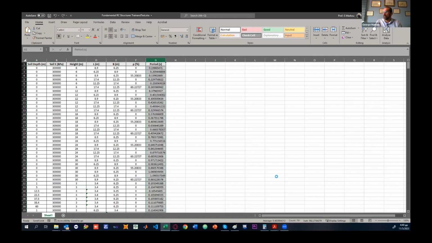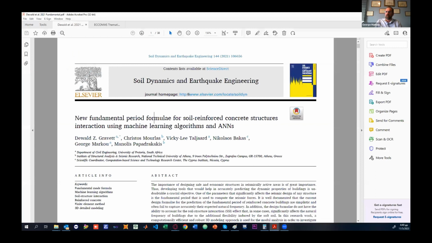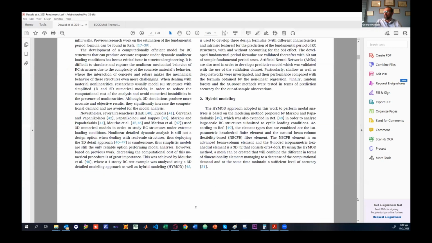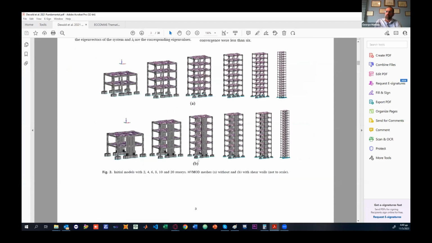So let me close this. I wanted to show you, first of all, the publication in order to understand the physical problem, right? This was published at the Soil Dynamics and Earthquake Engineering Journal. So in this case, we use hybrid modeling and modal analysis. We developed numerous models. Initially, we fixed them at the base, and these are using the 3D detailed modeling and the hybrid approach.